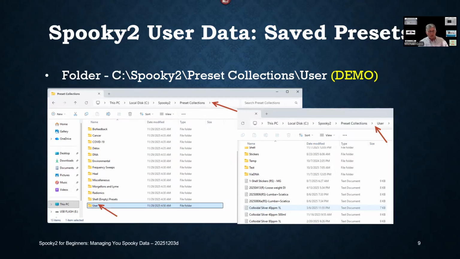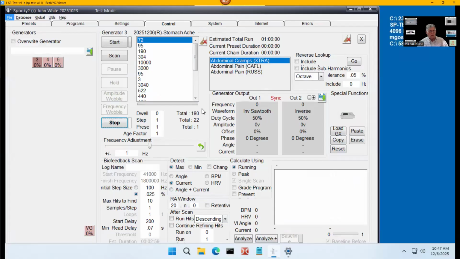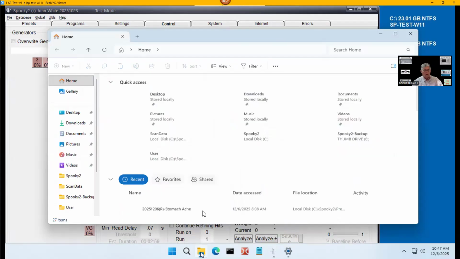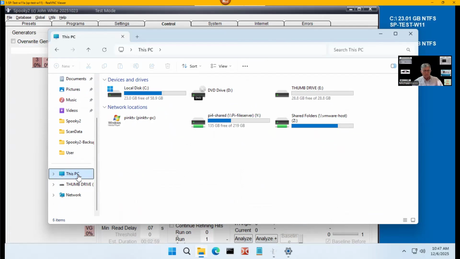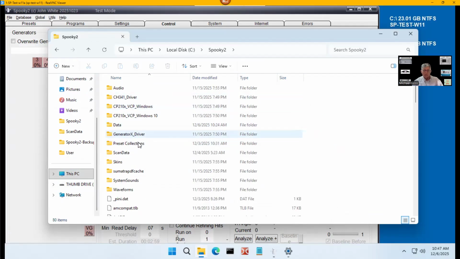So let's talk about the user stuff. So this is your presets. Where is it kept? And this is what it looks like. And we're going to go look at that right now. This is one of the things that I had problems with when I was doing this a few days ago. So here we are, and this is our Spooky, and this is a nifty test system I have here. And so we're going to go into File Explorer, which is this little folder down here, and there he is. And if I go down here to This PC, then double click on Local Disk, and they'll go find Spooky2. That's right here.